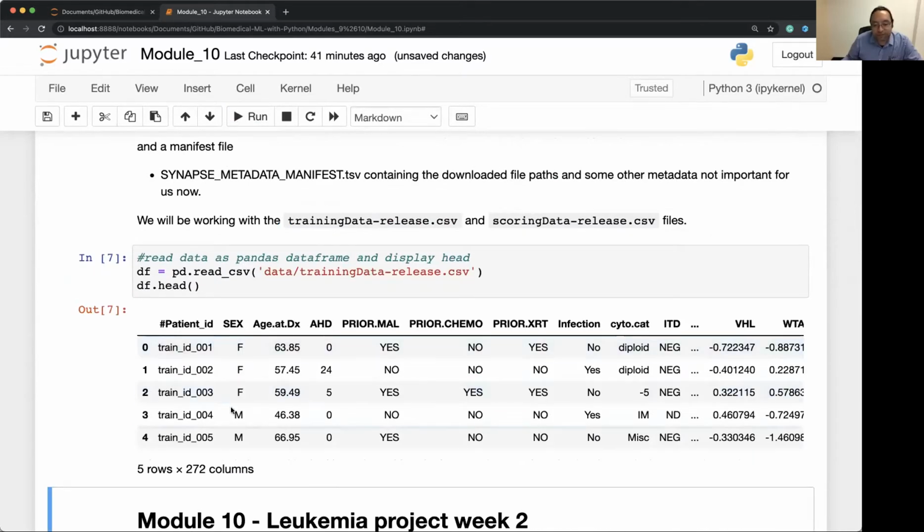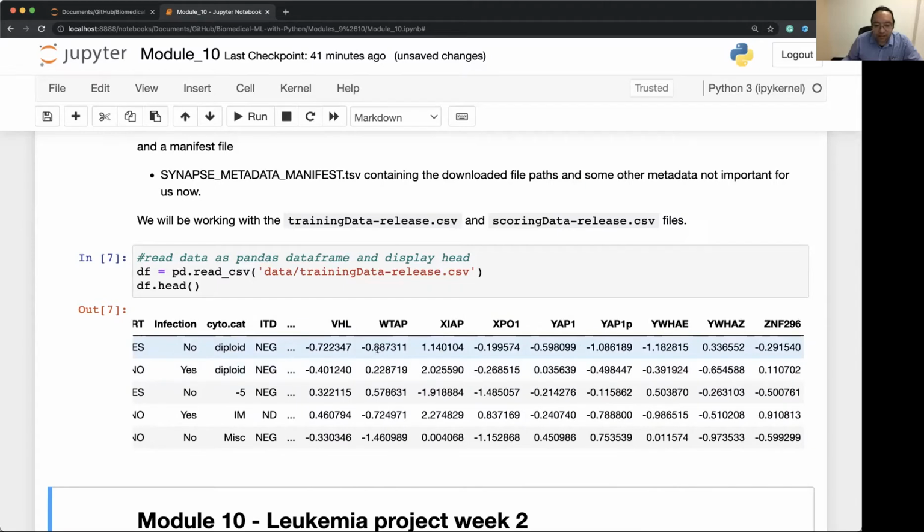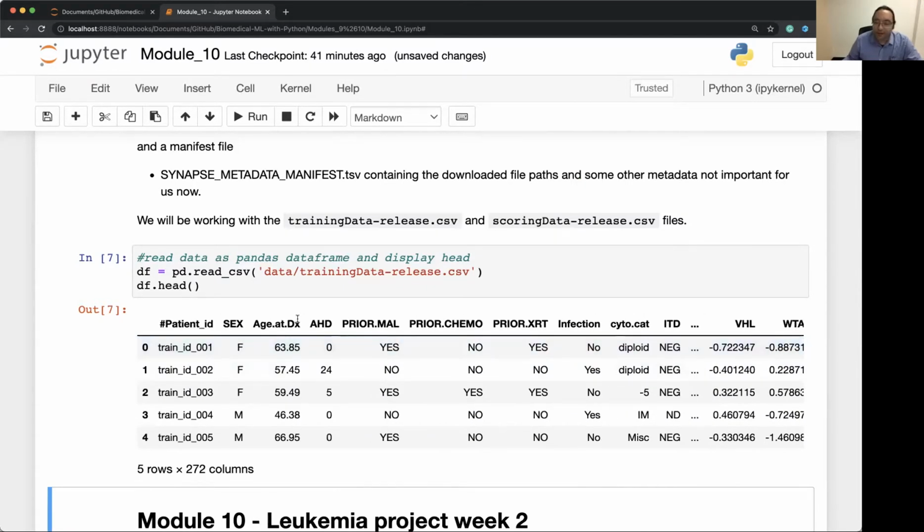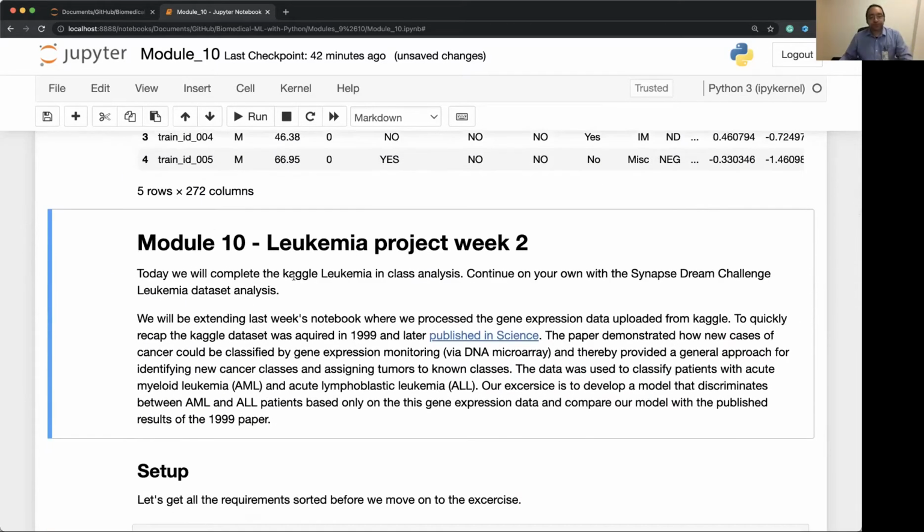There you go. So your data is going to look something like this. This is only the first 5 rows. Here you see some of the clinical variables, and at the end you have the genomic data. All right. So that's my 2 cents on how to access the data programmatically. Let's move on to our toy problem.